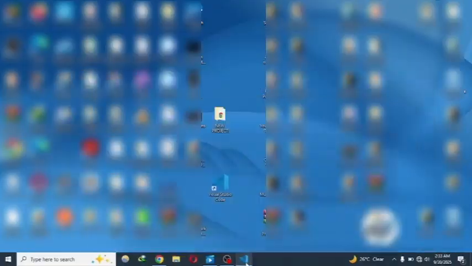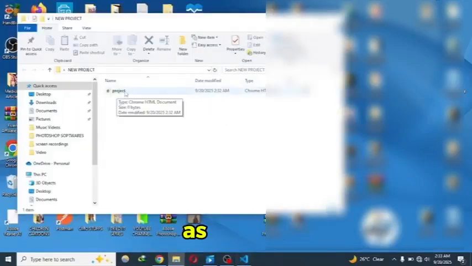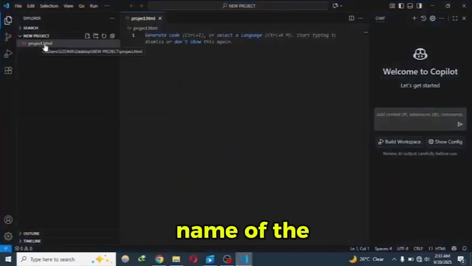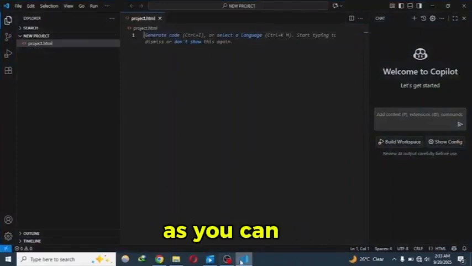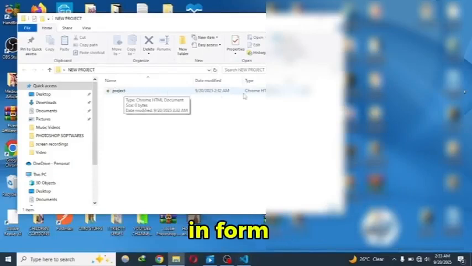Okay, as you can see, this is the new project folder that we created. When you double click on it, as you can see, it has reflected here as project. This is the name of the file, project.html. This is the file that we created here, and it has reflected in the new project folder. And as you can see, it is in the form of Google Chrome format.